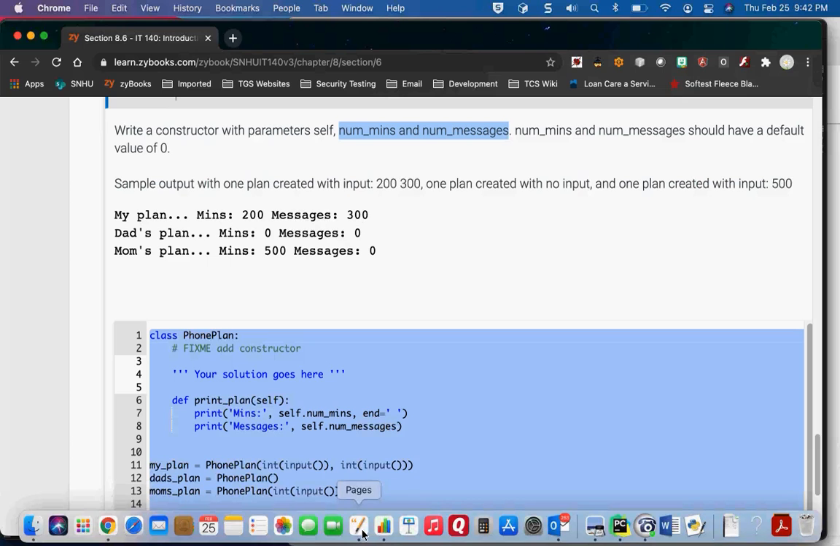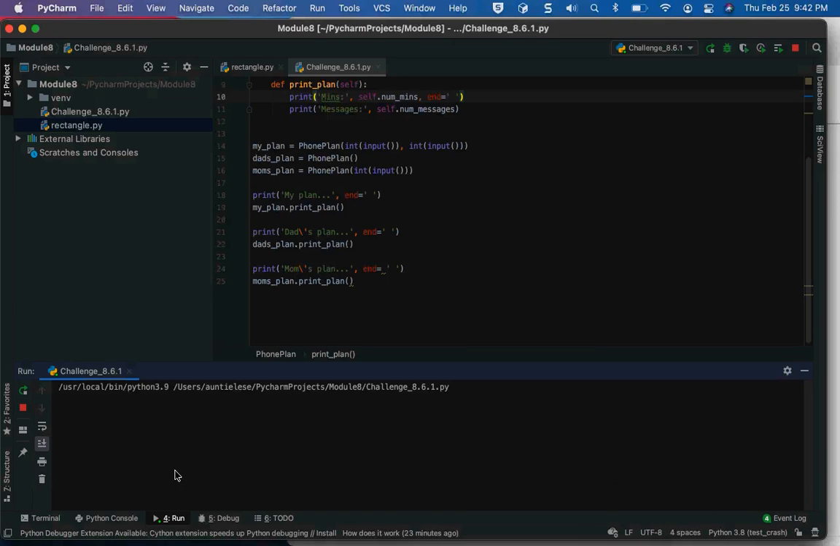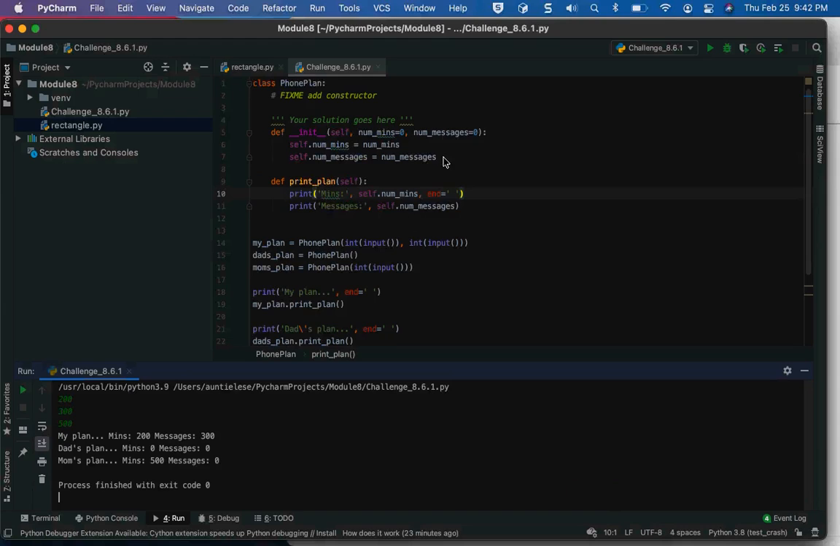So let's run this one more time. My plan is going to be 200 and 300. Dad's plan is going to be 0 and 0. And Mom's plan is going to be 500. And that's what we get. So all we had to do is write this constructor to match what it is they wanted.